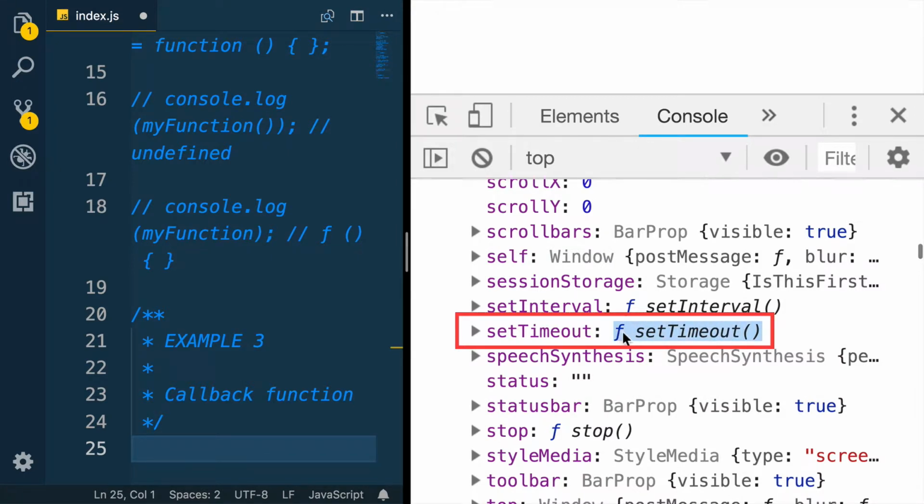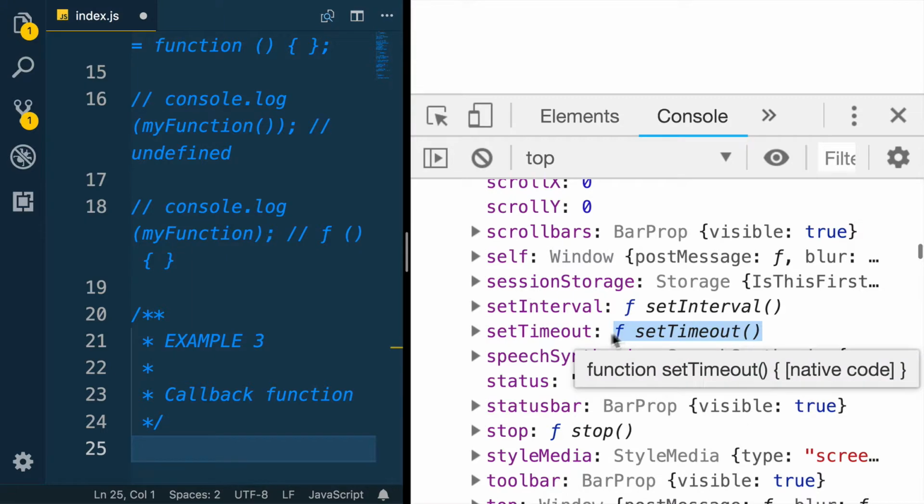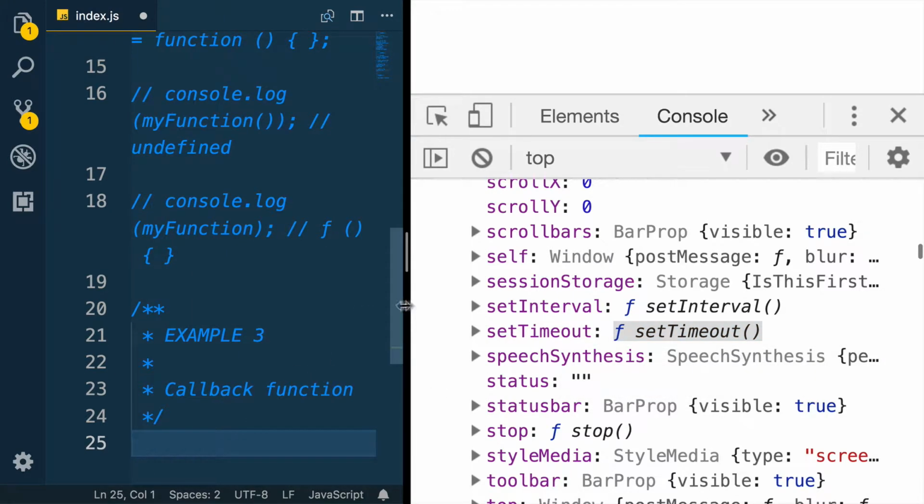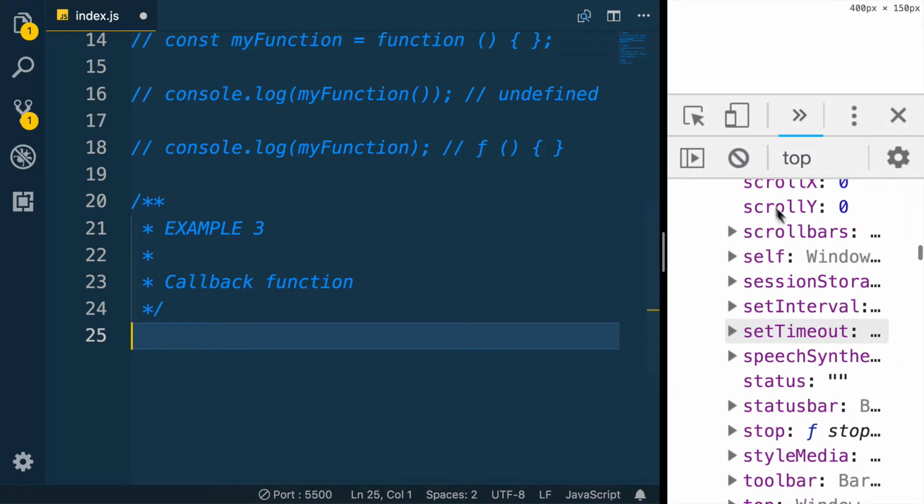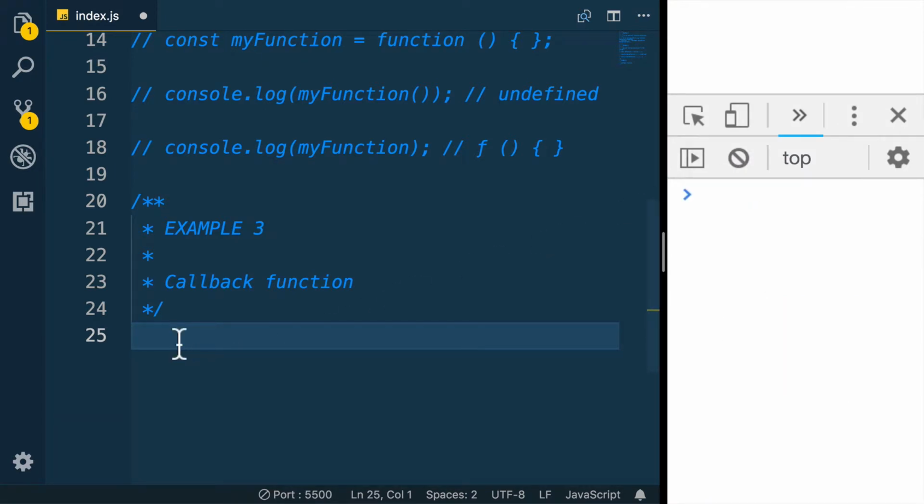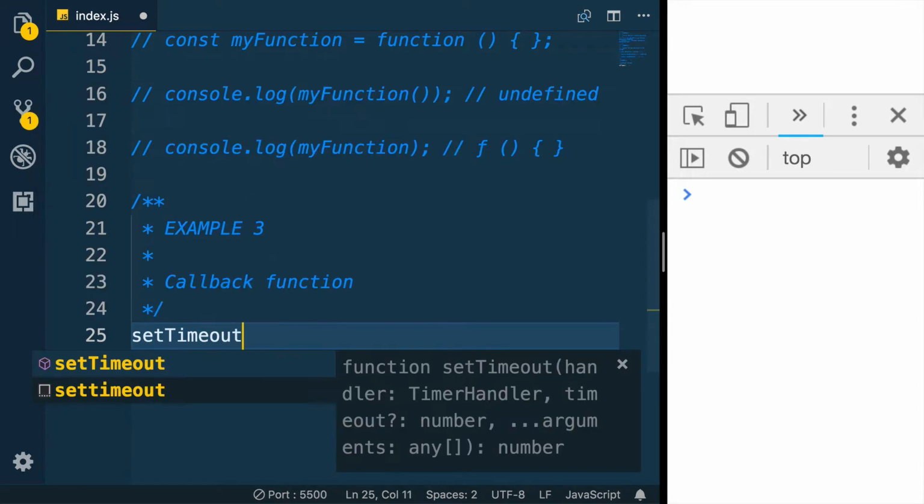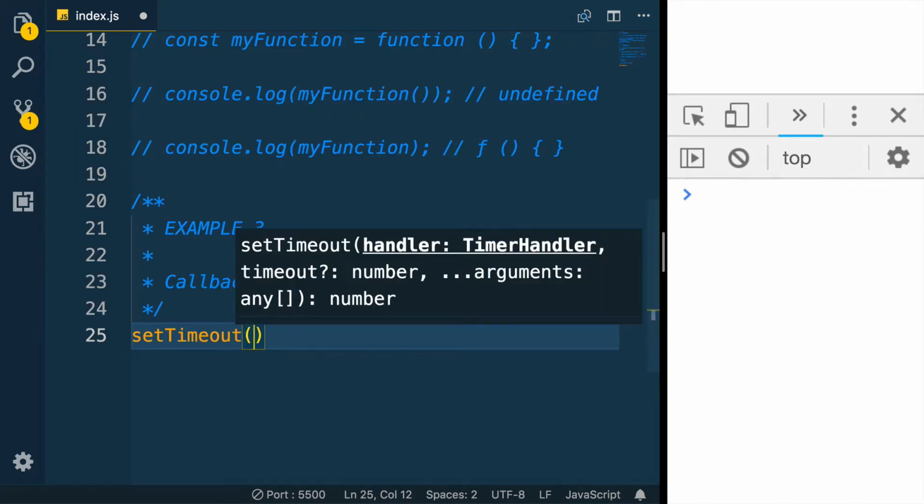And if there is a method attached to the global object window, you can easily call it directly here in your code. Let's do that. Let me minify this and let me clear the console. And here let's directly call the setTimeout method. Parentheses. And here you see that you should call this setTimeout function with at least one argument. And this argument is called handler. But in fact it is a callback function, and here you can pass either a regular function with a name or an anonymous function expression without a name.